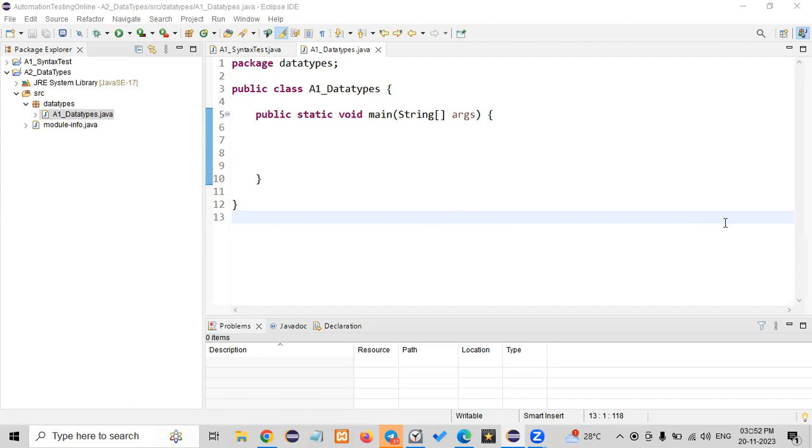In today's video, we are going to discuss data types. I have already created a project called data types, and inside the project I have created a package, and inside the package I have created a class named data types.